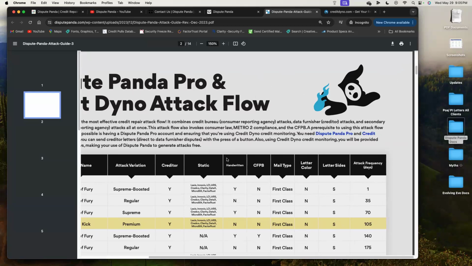If you're like me, I'm a 45 day company. I'm not pulling the next round of letters until day 40 to day 45. That way I have time to meet with my client. I can pull everything up. I know for sure I'm going to get my free round of attack, because if my client is with Credit Dyno and I pull them at day 33, I'm not getting a free round of attack. I'm paying $17 for that round. So the benefit of having Credit Dyno is you have to wait the 35 days and you get a free round of attack every single month. So it's not just one time, it's literally every single time.